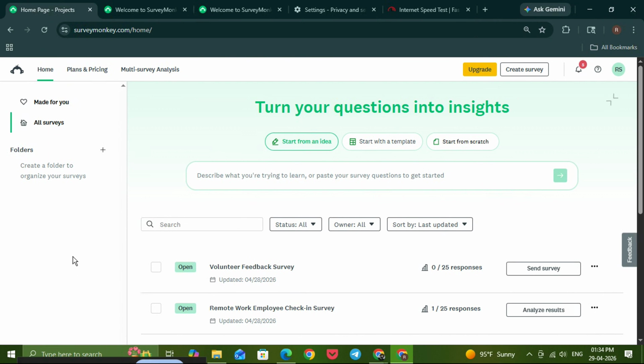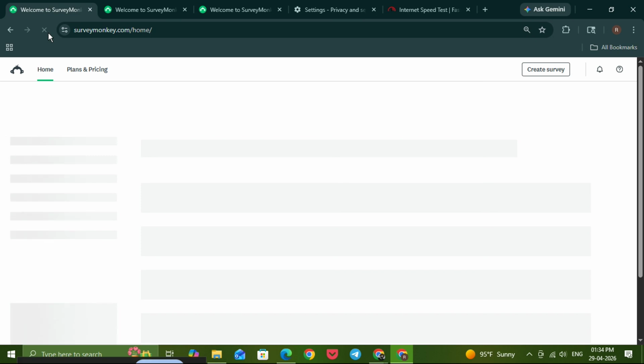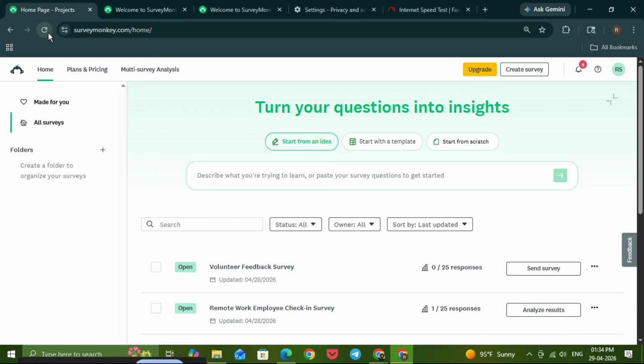Alright, let's start with the quickest solution first. Step 1 is to refresh the page. Sometimes SurveyMonkey Error Code 2 happens because the page didn't load properly the first time. So press F5 on your keyboard or simply reload the page using your browser's refresh button. This is the fastest fix, and it often works immediately, especially if the error was just a temporary glitch.